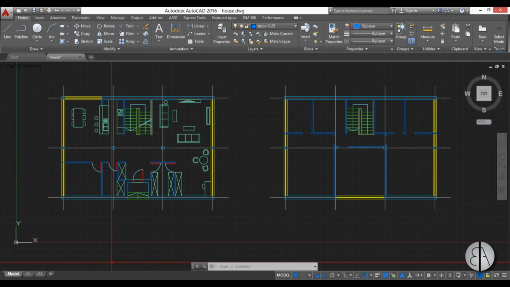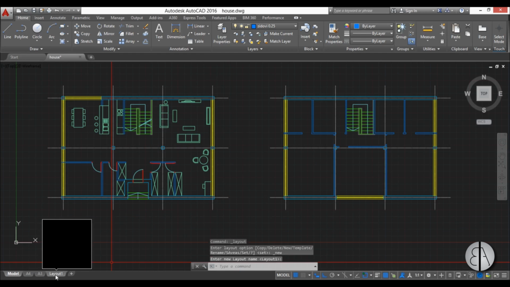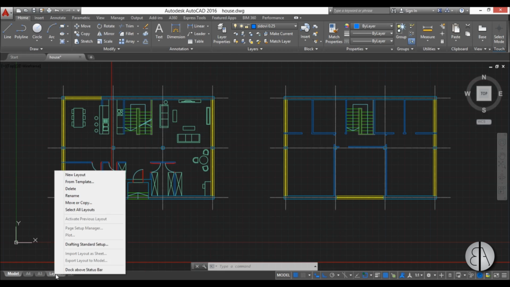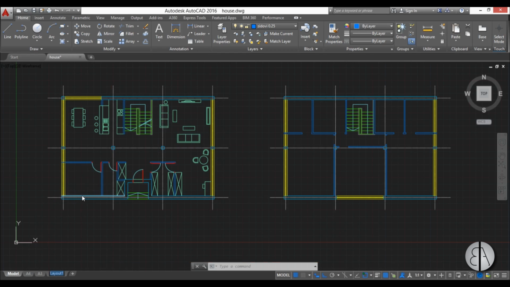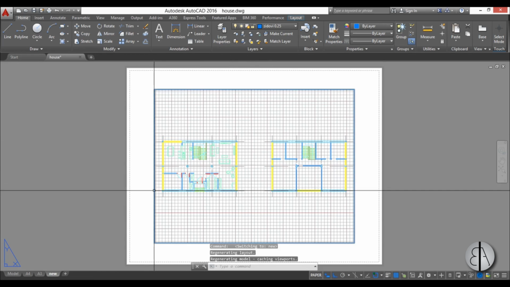Now we're in the model, and here we have layouts, we have model, and we have two layouts. We're just going to create a new one. You just do it by clicking on this new layout button. You can rename it by right clicking on it and finding rename, and let's just call it new. I'm going to click on it, and here we have our layout.